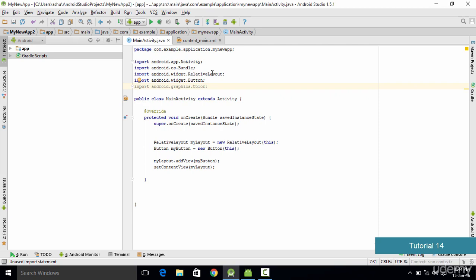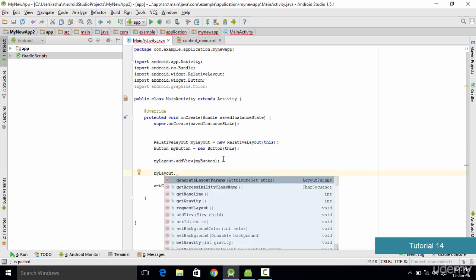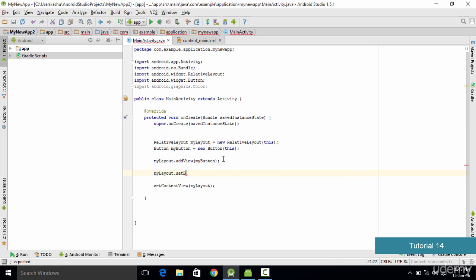Now the next thing which we want to do is that we want to set the background color of the layout. So in order to change the layout's color, we type myLayout, which is nothing but the name of our layout. Then we give a period or dot operator, and then we type setBackgroundColor, which is a method which is used in order to set the color. Now in the parameter section of this, we want to specify the color which we want to use.